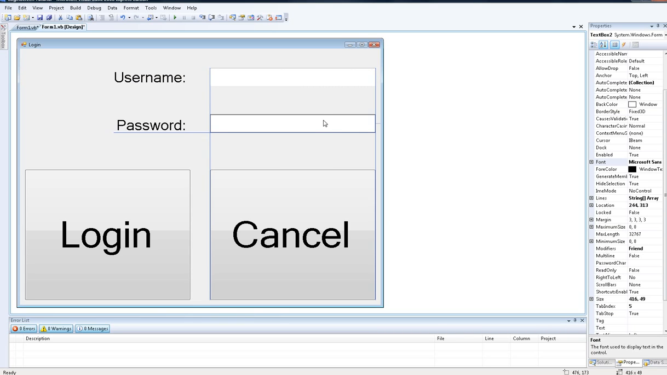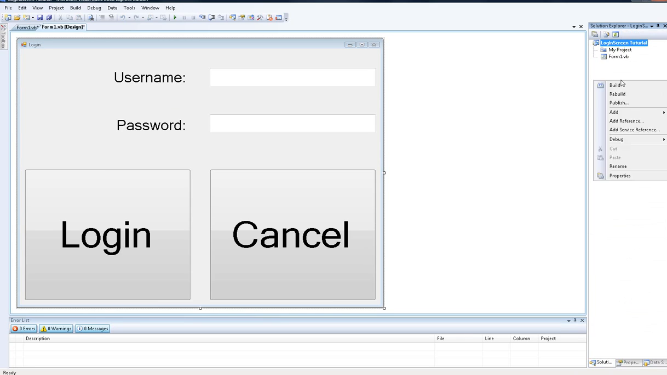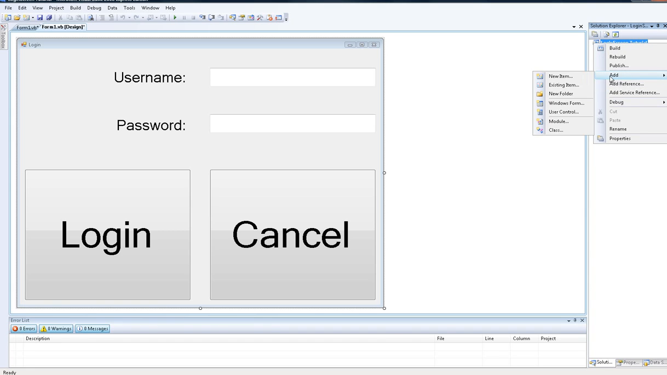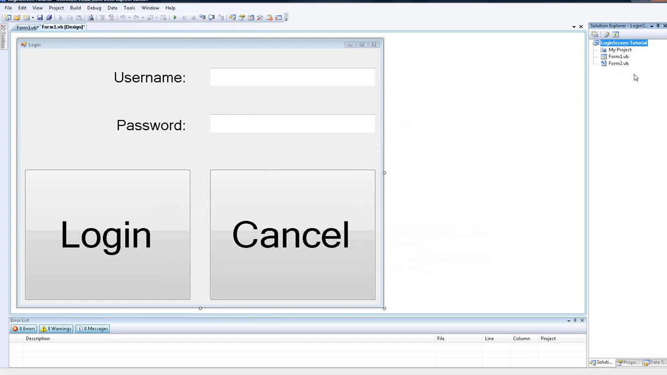Okay, so this is what it's gonna look like. And I'm gonna put in a wrong and right system. When you're creating this, I would suggest, to see if it's working, create a new form. How to do that is you right click onto login screen, the top one here, whatever it says, add Windows form, and just click add.